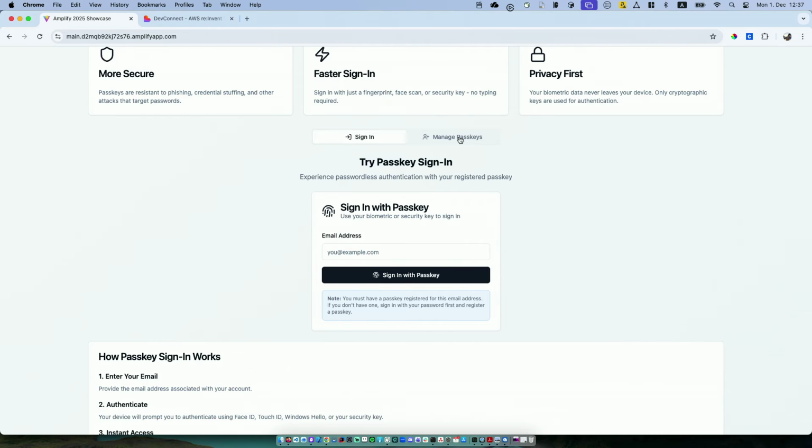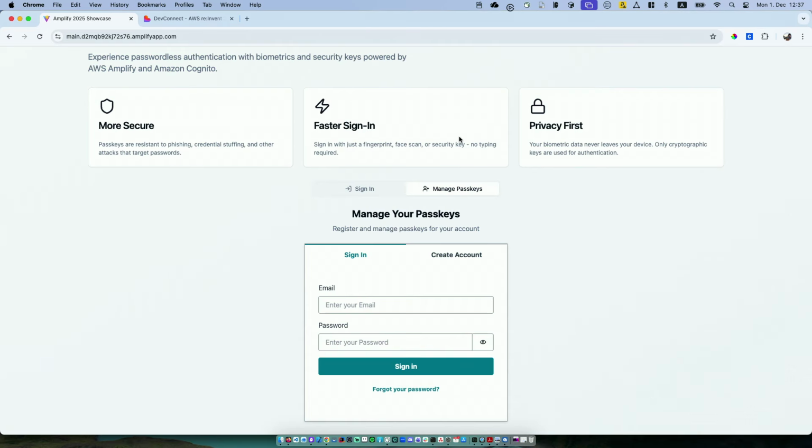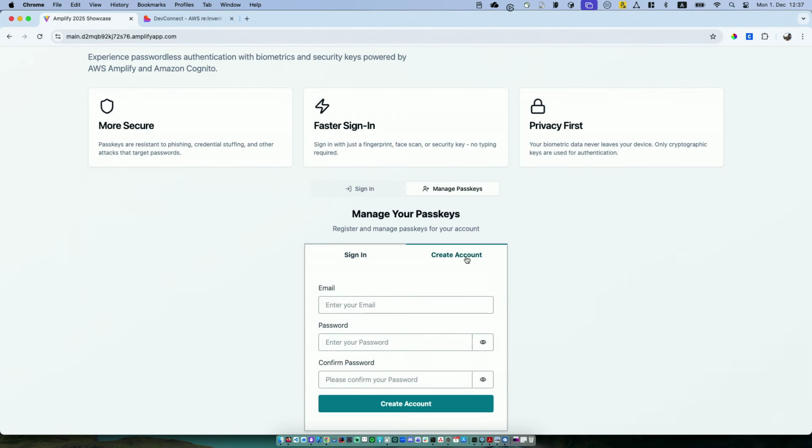You can have your custom way, or we have a ready-to-use UI component called Authenticator. An Authenticator basically looks like this. We have the sign-in and create account. So you can just create an account. I will just use my burner account because my Amazon email didn't work, so I will use the other one.